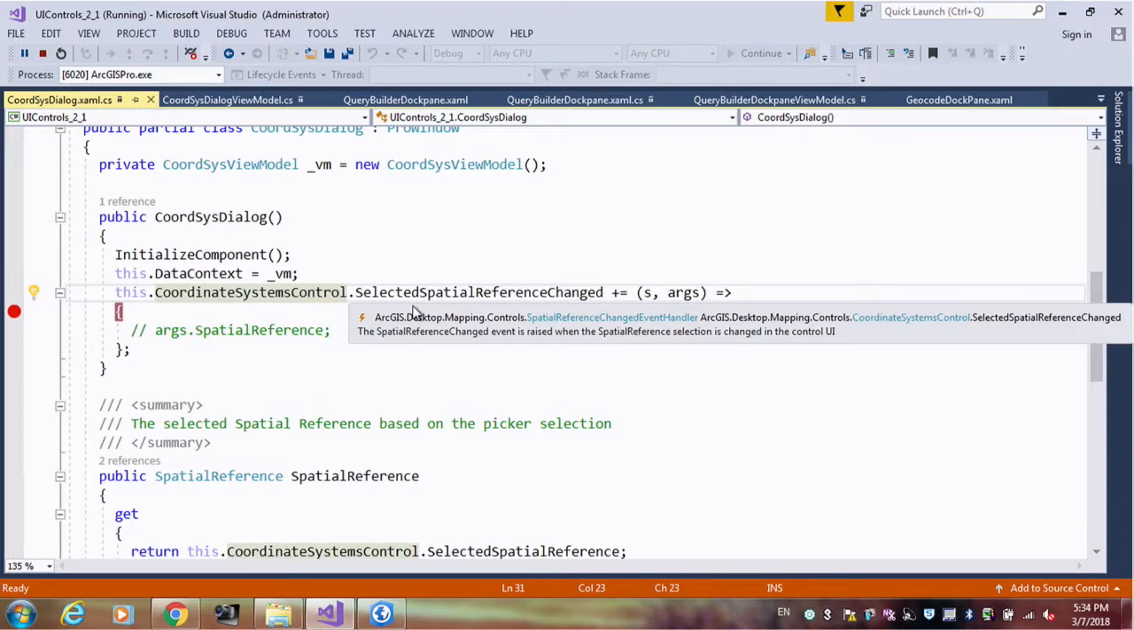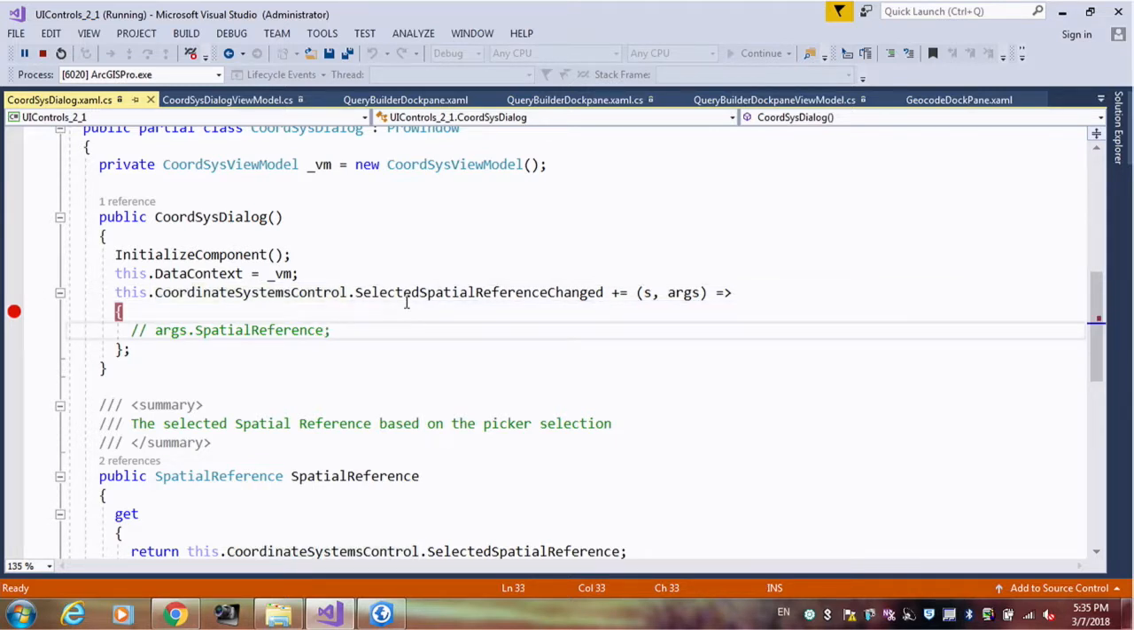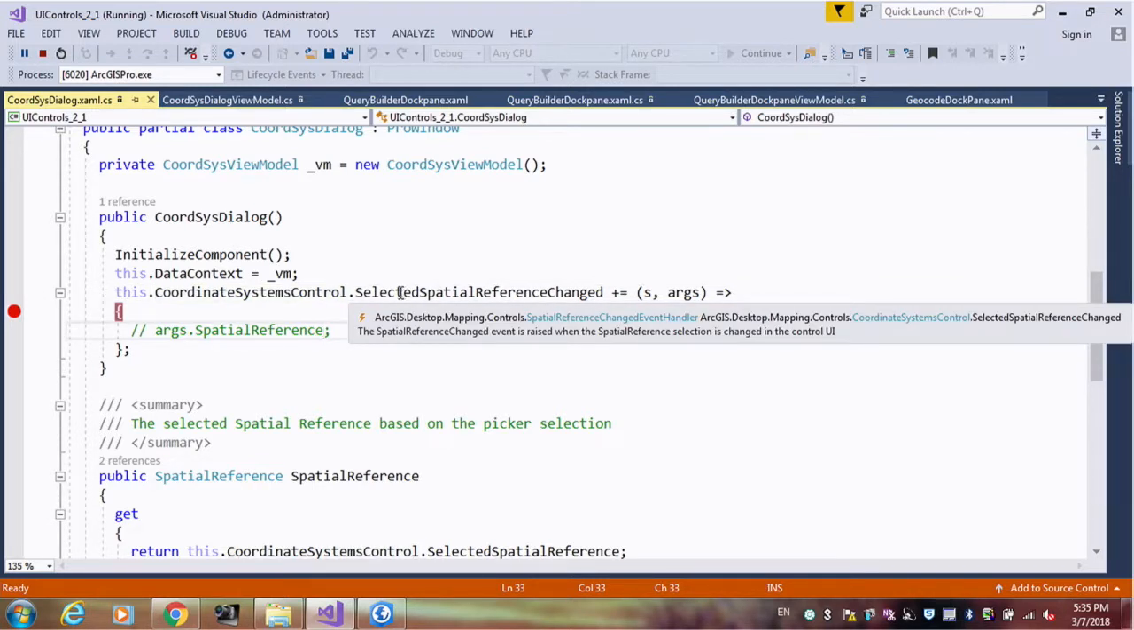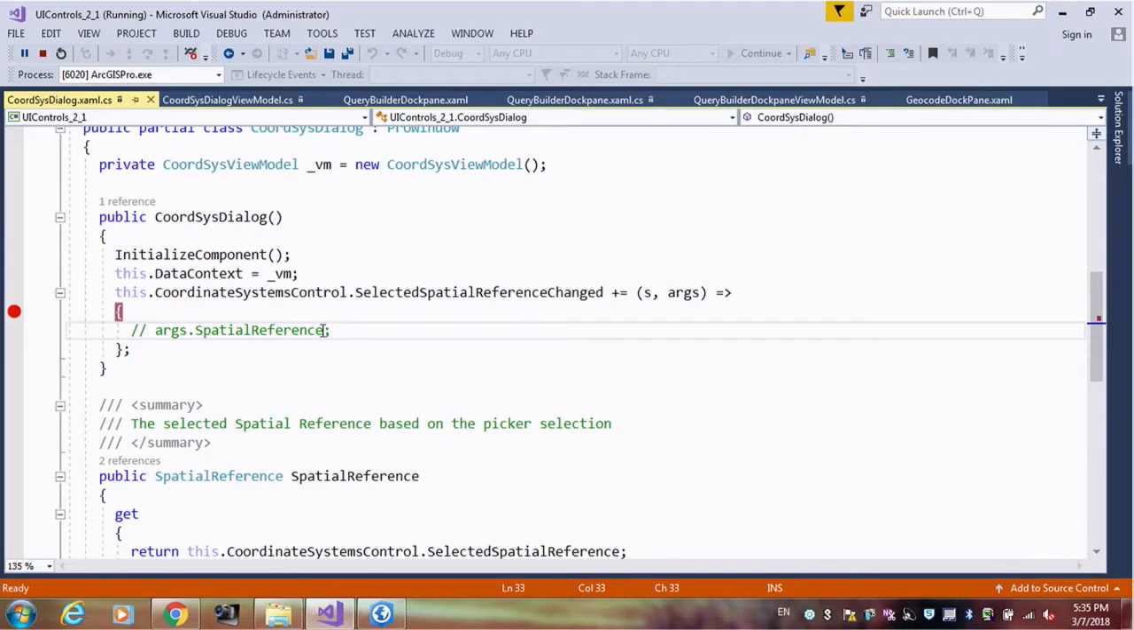So when does my user click on that coordinate system picker and choose a spatial reference? We have an event which is available for you to know when that spatial reference is picked. I'm not actually doing anything with that event in this example, but it is a place where you can assign that spatial reference to a property in your view model or do something with the spatial reference that is returned.